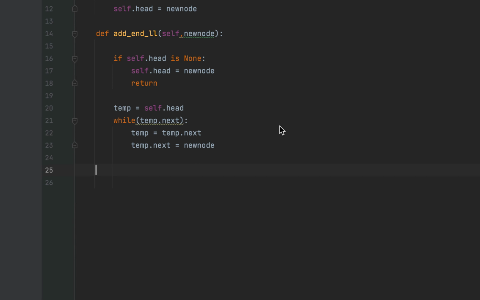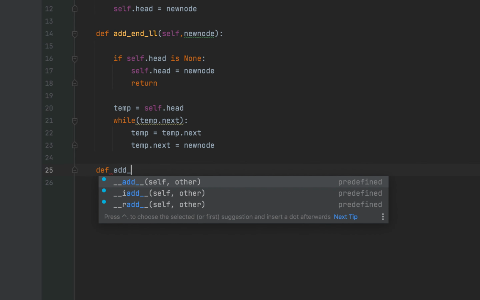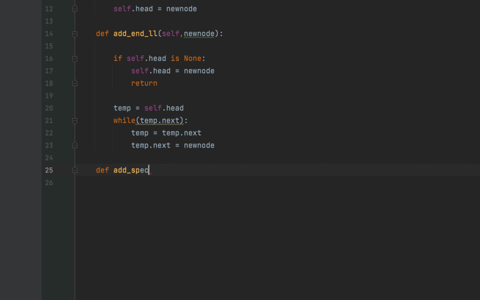Now you will create a function that will add a node at any given position in the linked list. This is a tricky code, but once written, it's easy to understand. So let's start writing it. You are going to use the def keyword. I'm going to call this function add_specific. The first parameter that this function is going to receive will be the position, and the second parameter will be the new node. So this position is going to contain the given position after which the new node needs to be added inside the linked list.